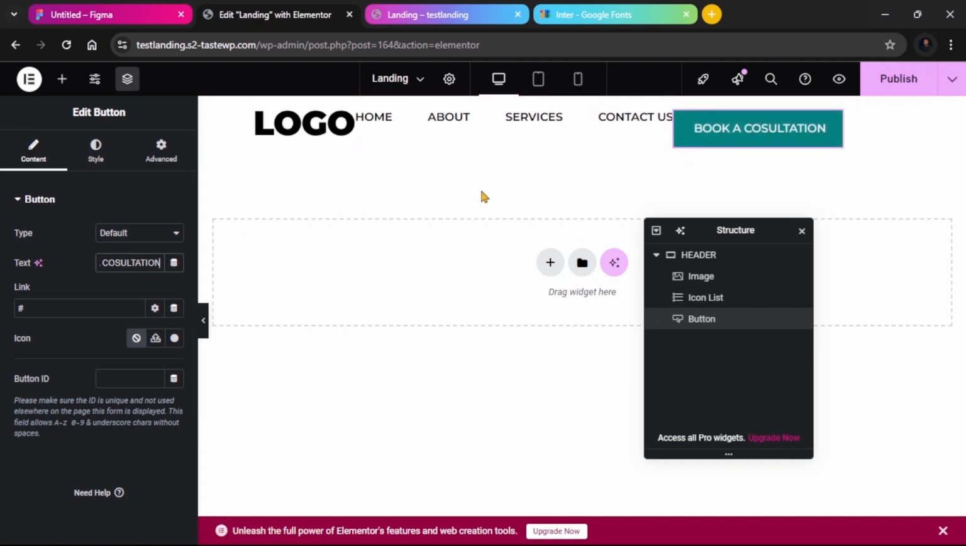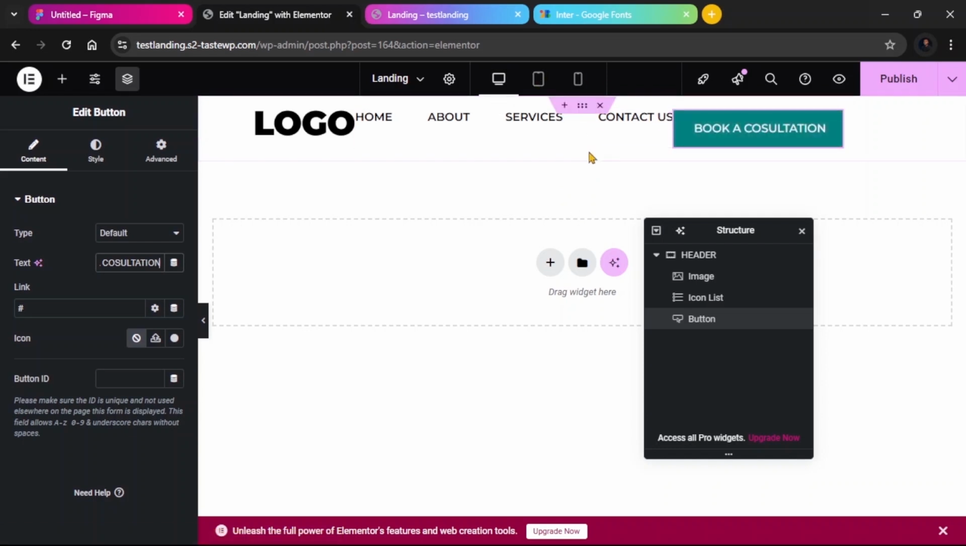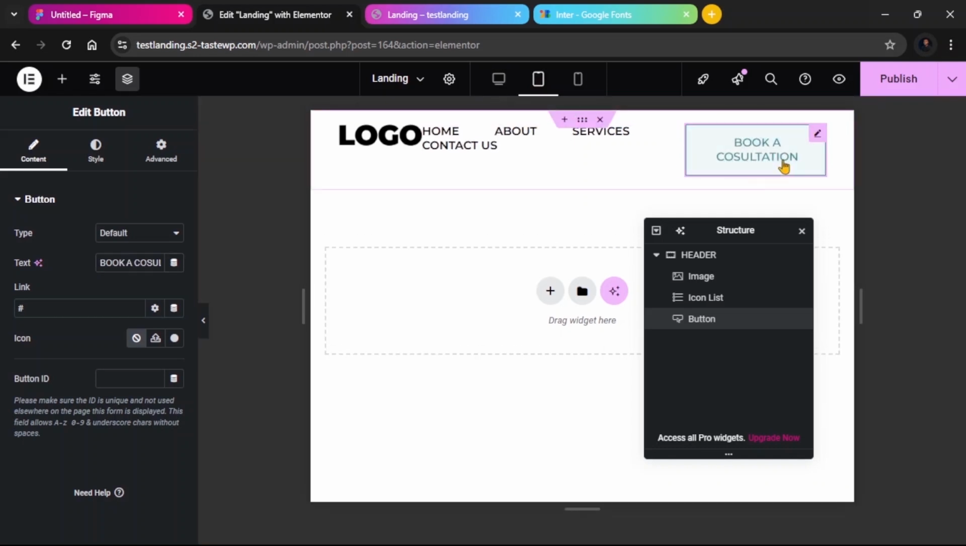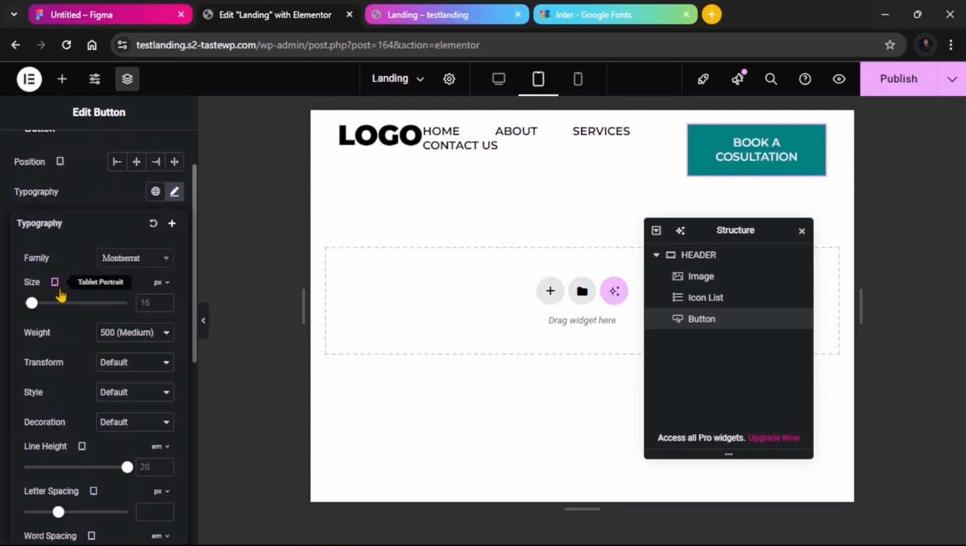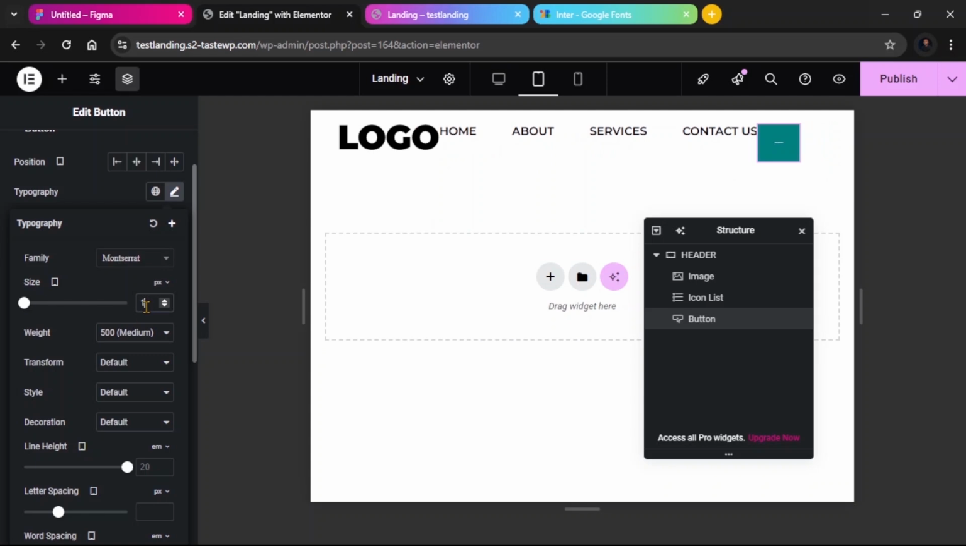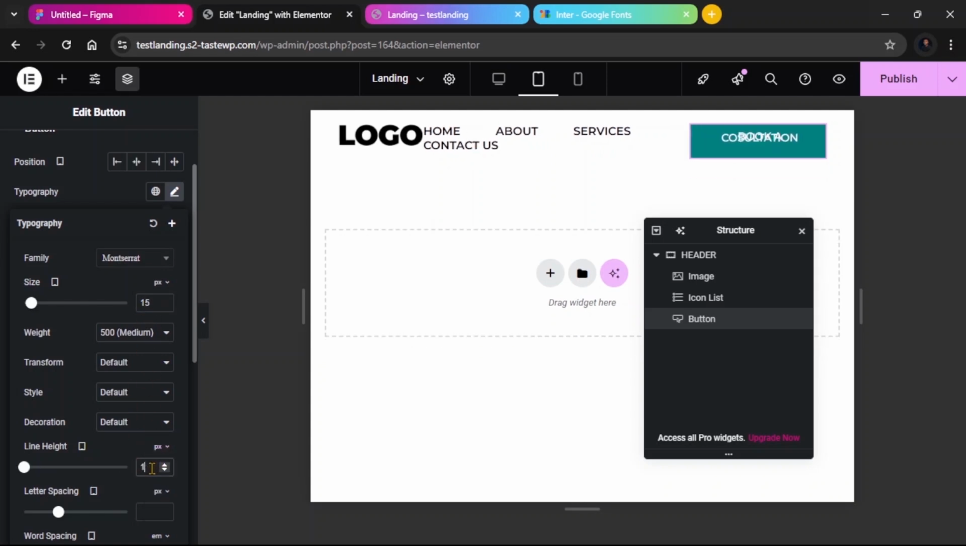I have this now. I want different values for this typography for tablets and mobile. So I'm going to click on the tablet portrait, come to this pen icon for the button, click on style, go to typography. And remember, anywhere you see this screen icon next to a setting means you can have a different value for that screen, for tablet and mobile. I'll use 15. I'm using 18 for the line height.